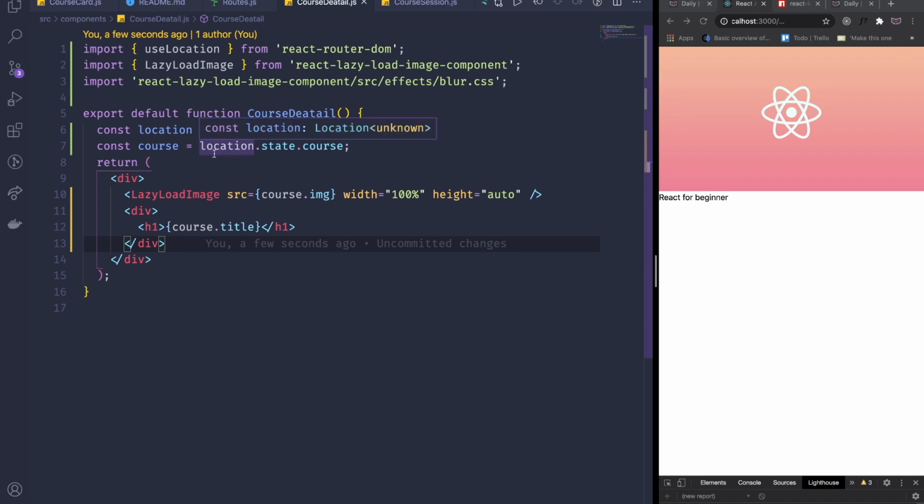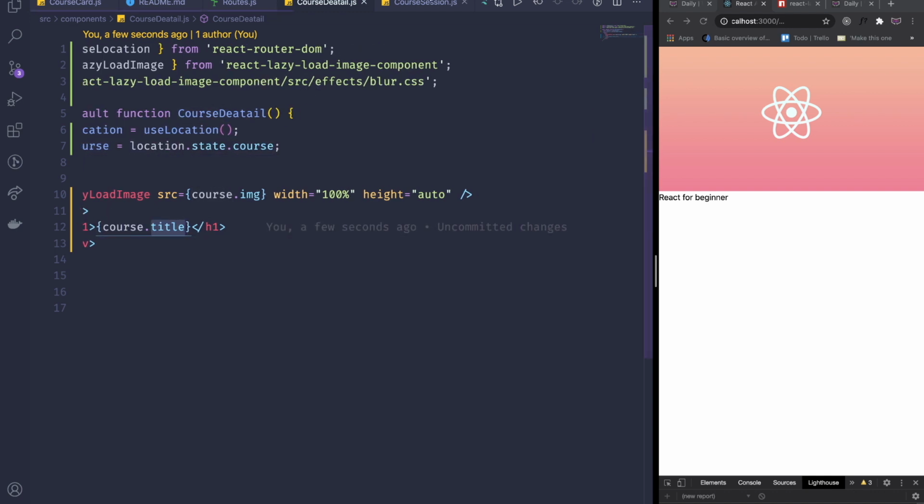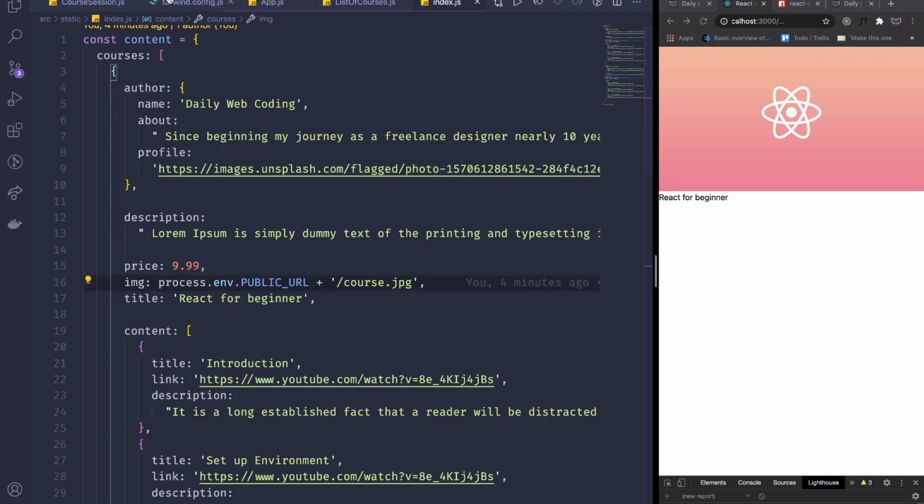Once again, all of this information is passed from the state, from the course card. We pass the state right here, so that we can use it right here. And all of this comes from the index.js, the content right here, right? Just to be clear.